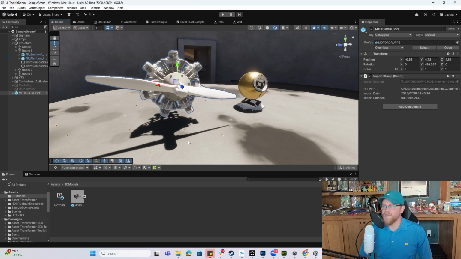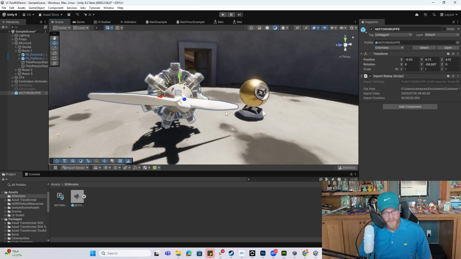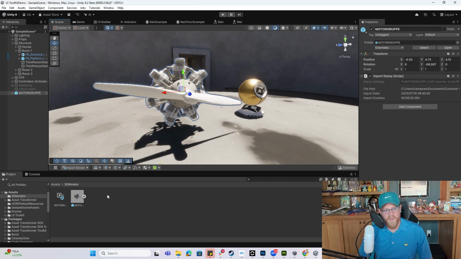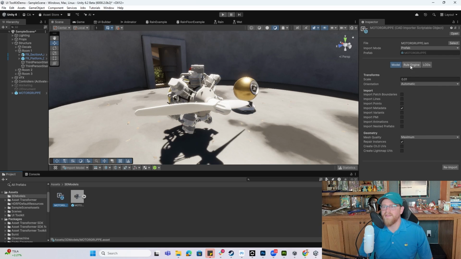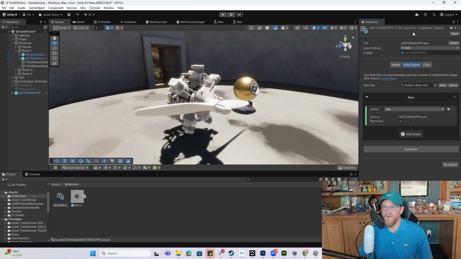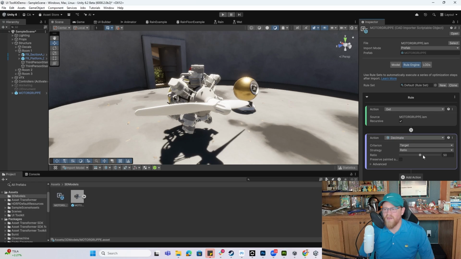Now a couple of the things that we can do, and I'll keep this relatively short just to keep in mind the timing on the tutorial, would be to do a rule set. So if I go back into this motor group CAD importer scriptable object and go into rule engine, I can now see that I can do a series of actions. So right now it's getting the entire assembly. So let's say I want to take this and I just want to optimize it all immediately.